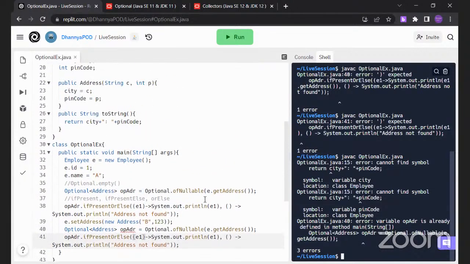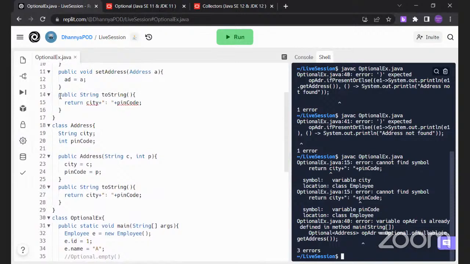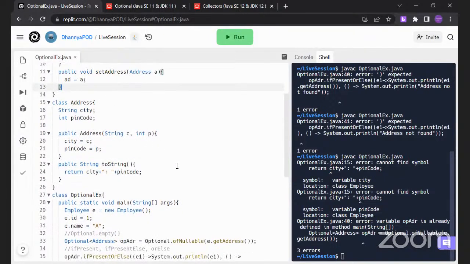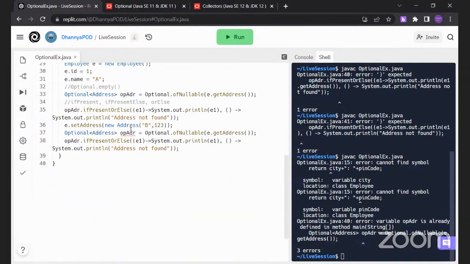I think you need to just assign the value. No need to declare optional again. Sorry, no, I think this is the problem. Sorry, assign the. So this OPR address one you already declared, now you just need to assign the new one. Yeah. Then it will work.